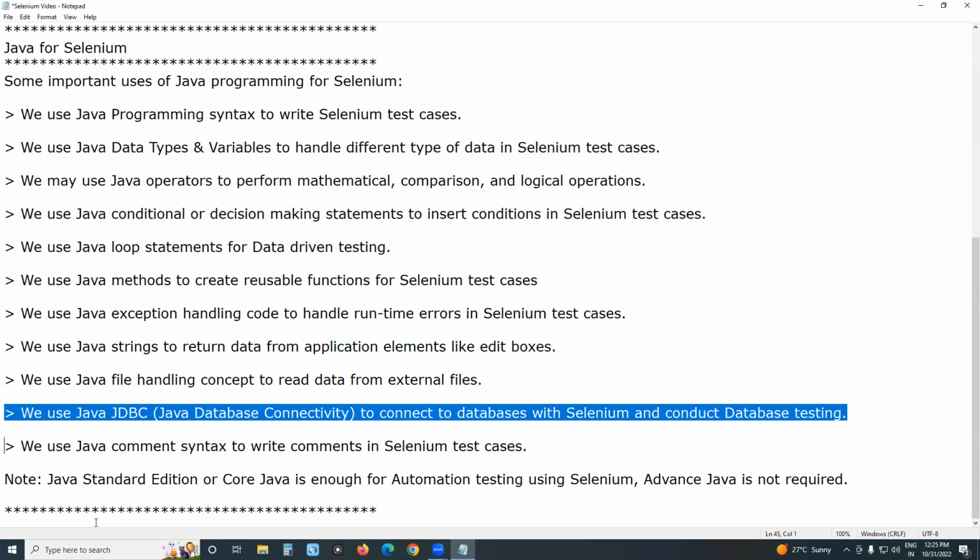It is an API. We use Java JDBC to connect databases with Selenium and conduct database testing. See, using Selenium, we can conduct database testing. Database testing has three types: structural database testing, functional database testing, and non-functional database testing. Developers conduct structural database testing at the unit test level.